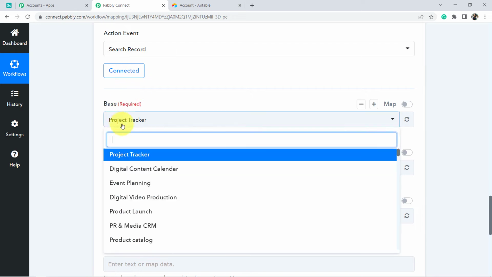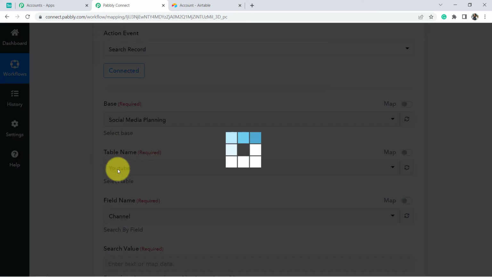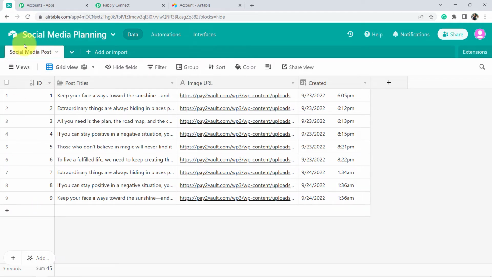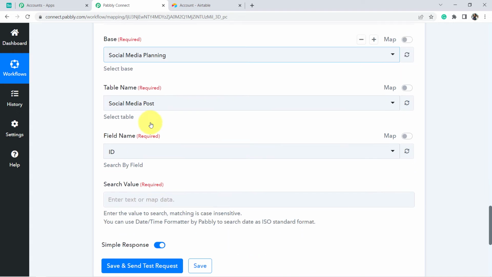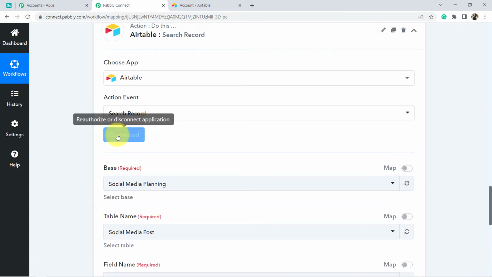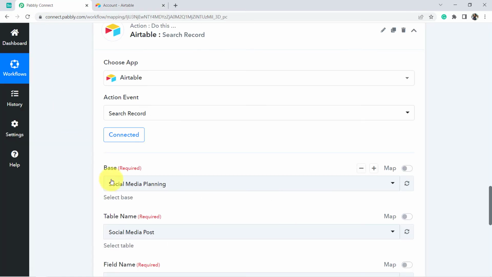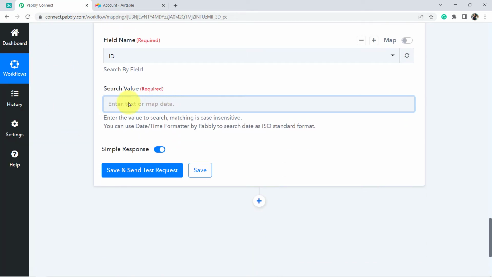Alright, so coming back here and search for the same social media planning, and in the table name, well, I have just a single table, social media post. Going to select the same, and well, it is asking for the field name. Well, with which particular field name you would like to search for the record. So here in my case in Airtable, I want to search for the ID field only. So that is why I will select the same. Here is the ID. Now search value.